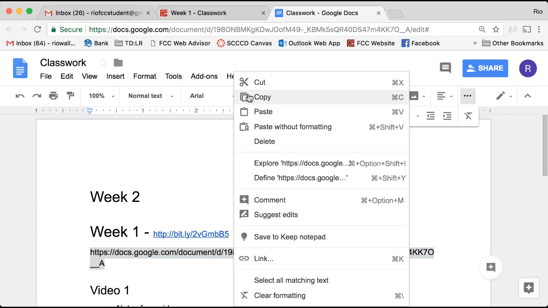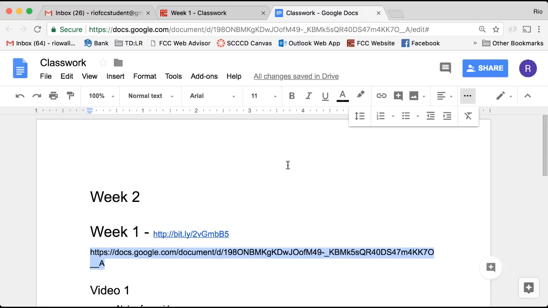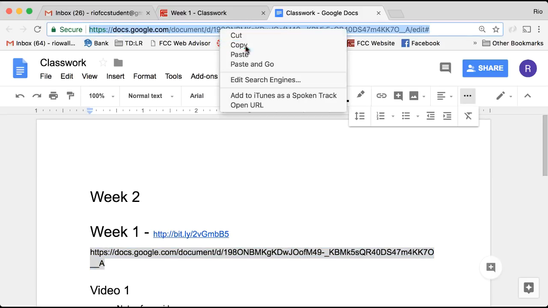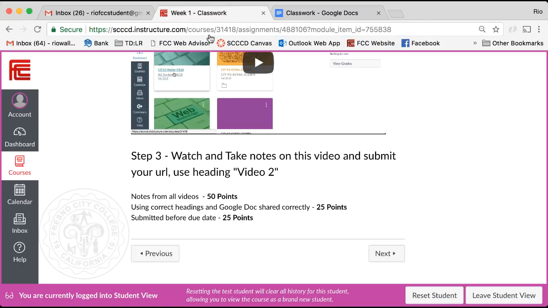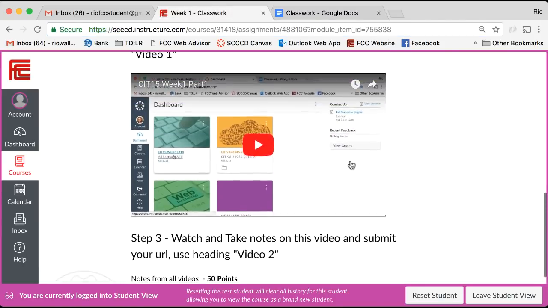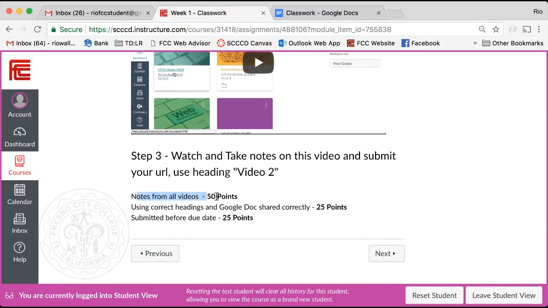I'm going to copy this, which I already had copied, but I'll do it one more time. And all I did there is I dragged across the URL. I could do the same thing by clicking up in here and hitting copy, okay? And then I come over to classwork. And in classwork, what it shows you, by the way, in addition to the points you get and how it's broken down, and that you do get 25 points for submitting before the due date. Oh, you know what? I think I'll talk about this item next week too, so you get a little heads up on that.